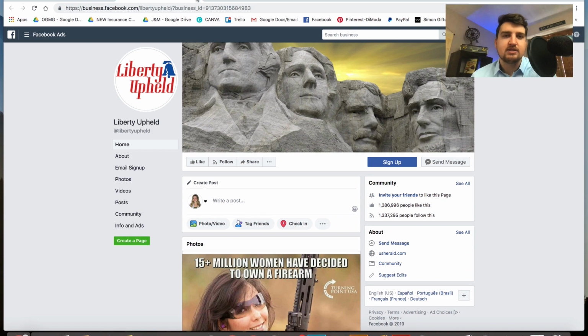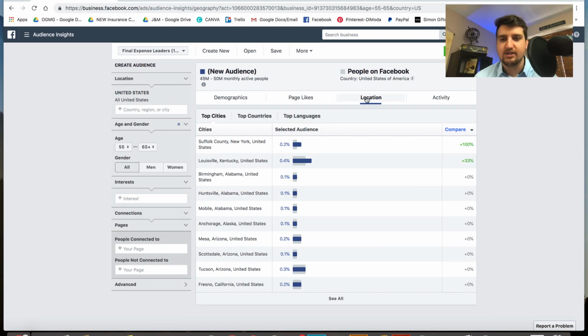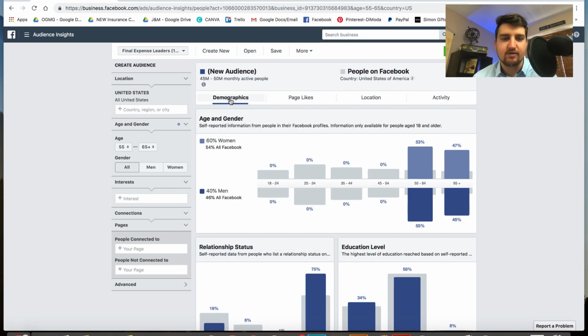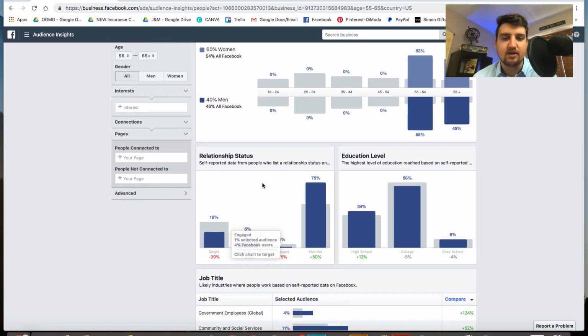Okay, so let's narrow this down even a little bit more. Location, you guys are going to be targeting in your own locations, so this isn't going to make much of a difference, and we haven't even really done too much. So as of right now, let's go back over to demographics, and then let's narrow this down even more. But this is another good point to bring up.